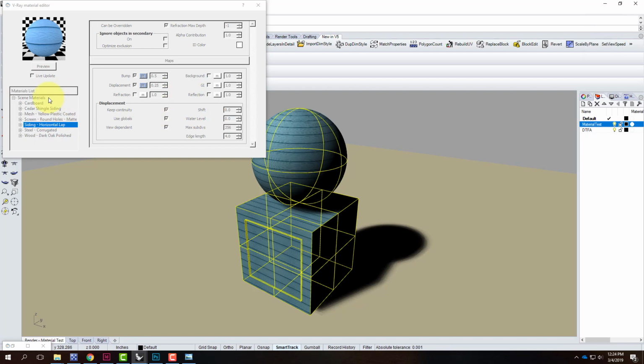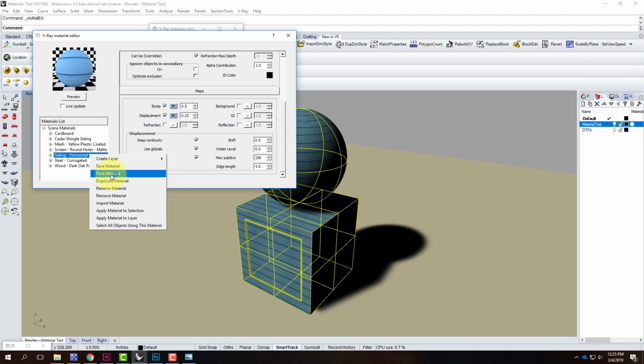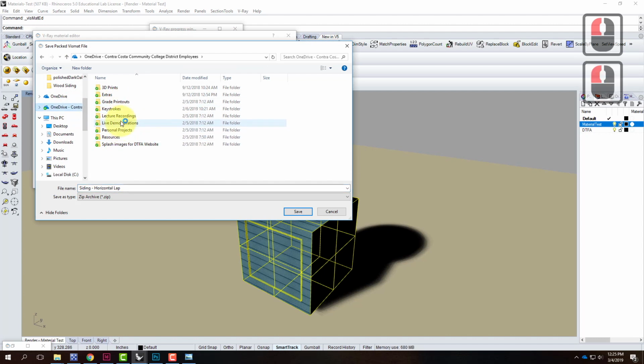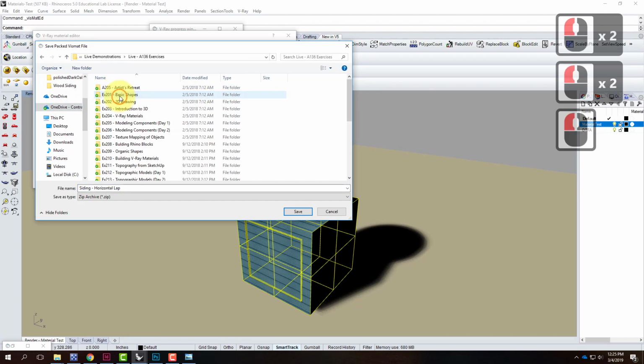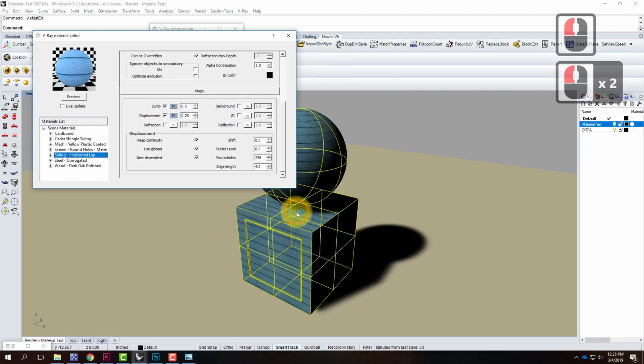And so we'll do that by taking the horizontal lap siding here. I will right-click on it, if VRay doesn't crash on me. And I will say pack material. And that goes and gets all of those files, the displacement, the diffuse, etc. And it builds them all into one zip file. So I'll go in here to my folder. This is my siding horizontal lap. I'll go ahead and save it. And that then collects everything.